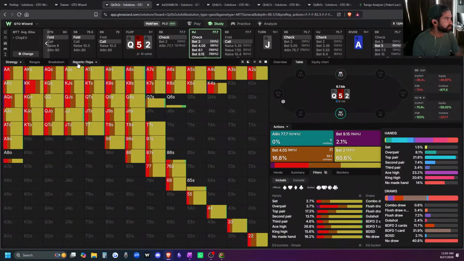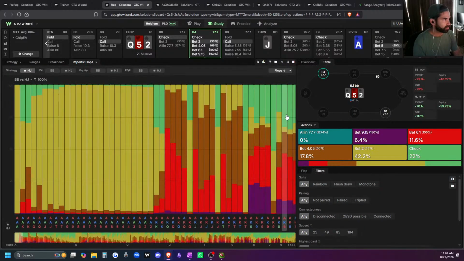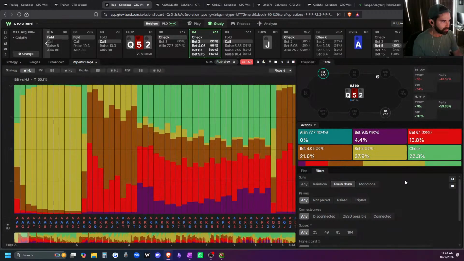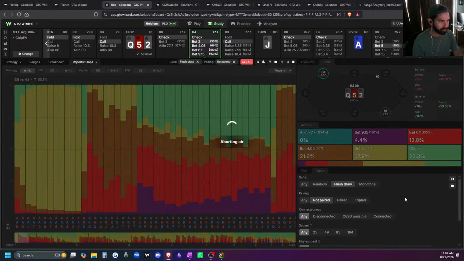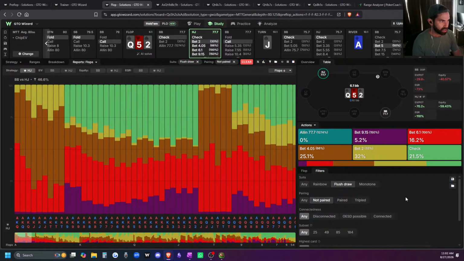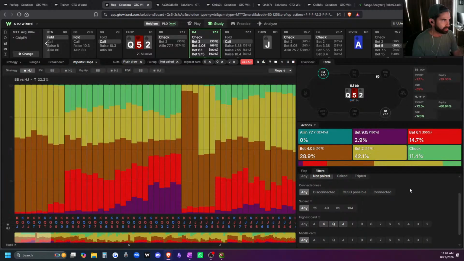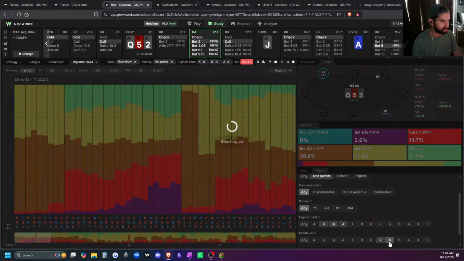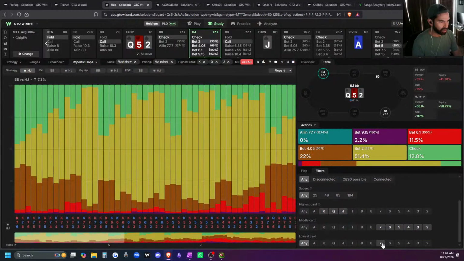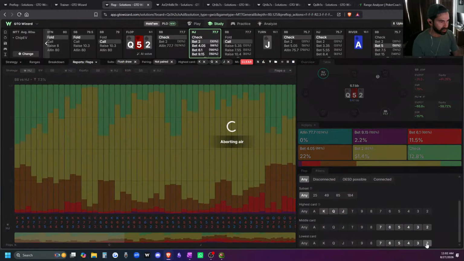So maybe what we should do is let's just do a flop report. Let's call it flush draw. Let's call it not paired. I want to do king, queen, or jack as a high card. And I also want to do middle card, probably like 7 and below. And I think I want to do this.